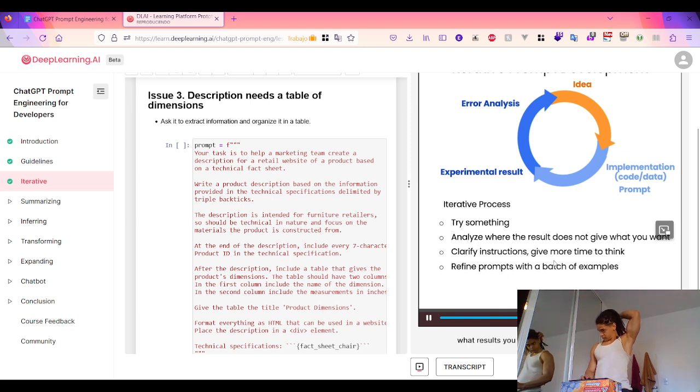And when you're done, let's go on to the next video, where we'll talk about one very common use of large language models in software applications, which is to summarize text. So when you're ready, let's go on to the next video.